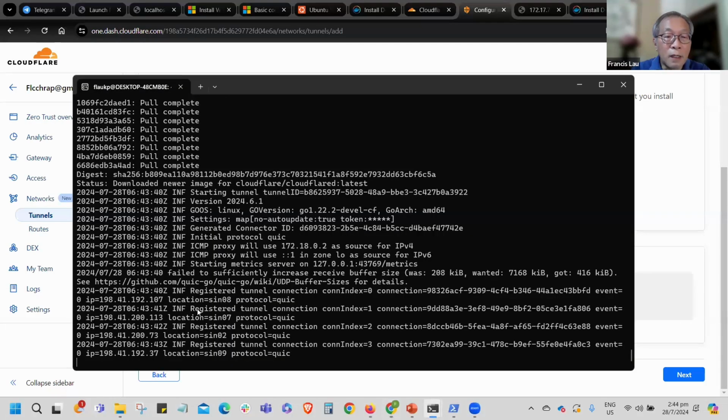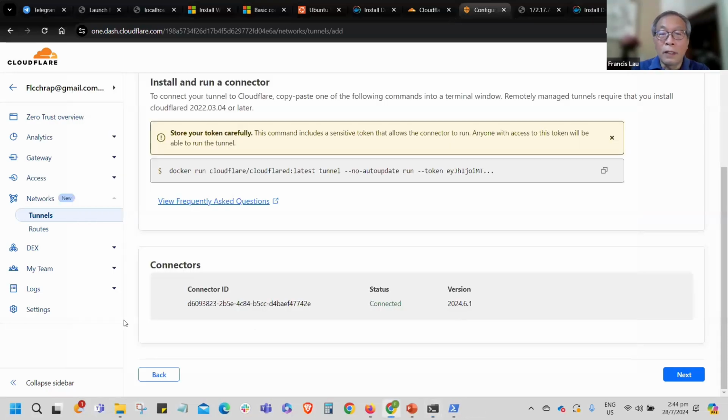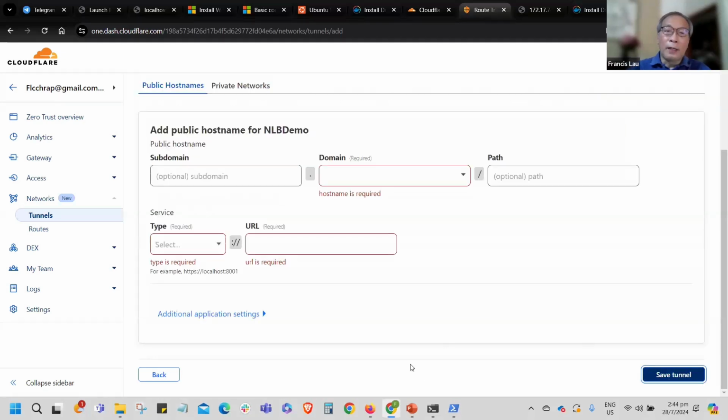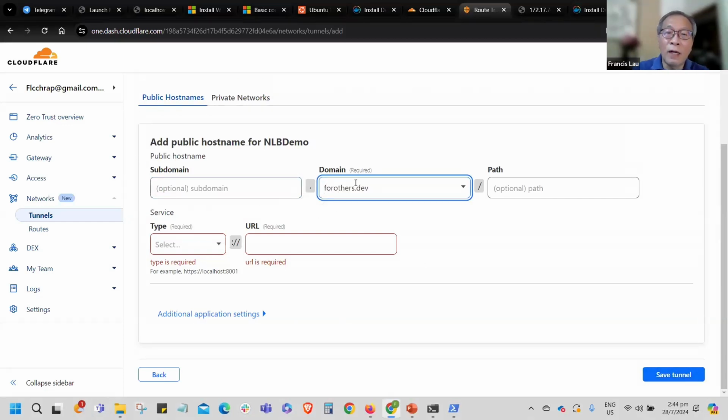Okay, actually it's already set up. You can see that the connector is already set up. So just click next. And here you can decide how you want to give the subdomain to the domain name. My domain name is forothers.dev. You can give any subdomain name that you like. You can put a meaningful name, maybe demo for this one.